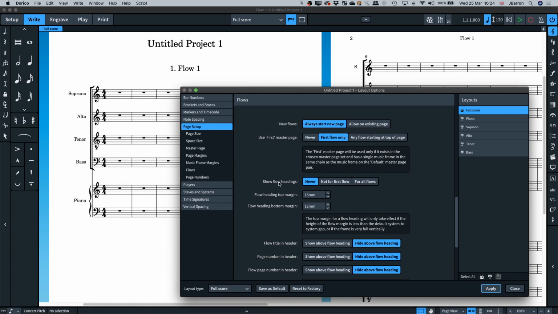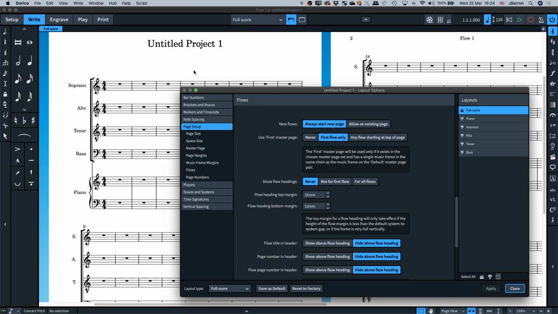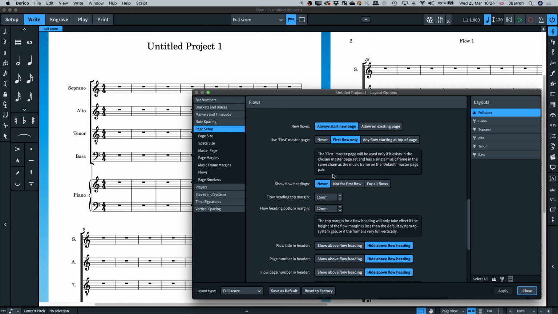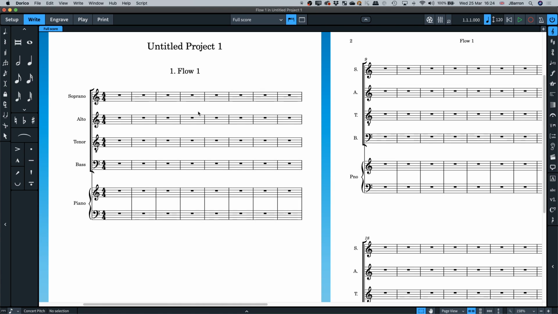Now here you see the flow header has a top margin and a bottom margin, and you can define these if you need a bit more space. That's why they still take up space if you just delete that little box. So if I apply this, then the flow header will disappear, and now the music fits. This one in particular now fits both of these systems on the page. And when it's on for all flows, I've only got one system on a page.